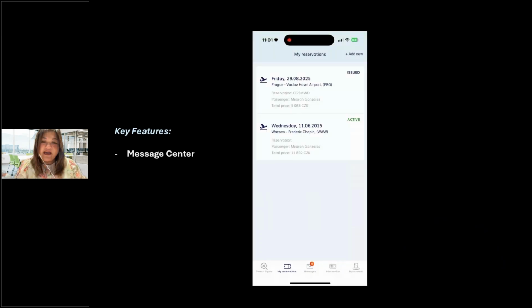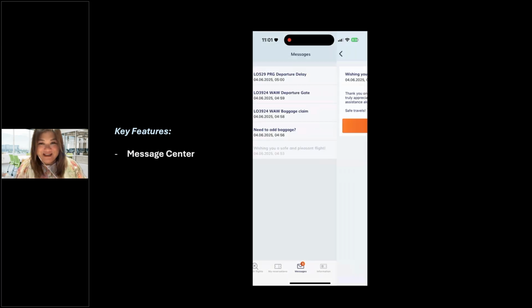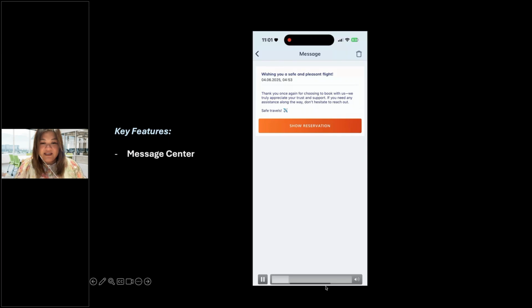We actually have this messages tab within the mobile application, and you can see there's a lot of messages already. We can give you access to an admin console, and the agency can send customized or personalized messages to the passengers. Just like this example, it's simply wishing them a safe flight and thanking them for booking through the agency, and then it's all done. Everything is highly customizable and everything is pushed through the mobile application.